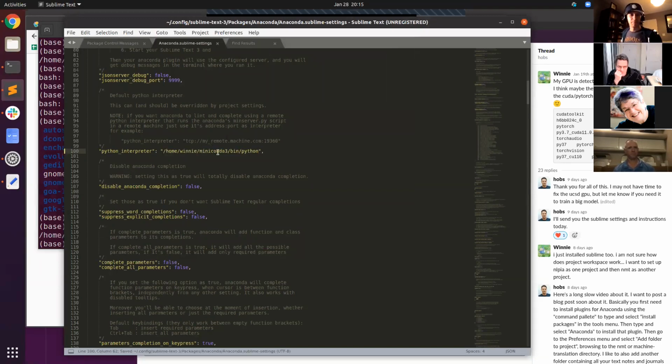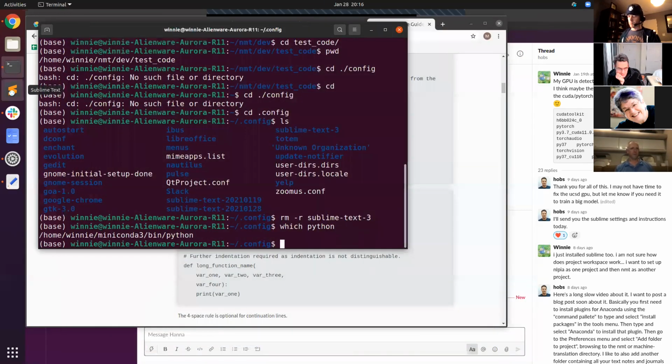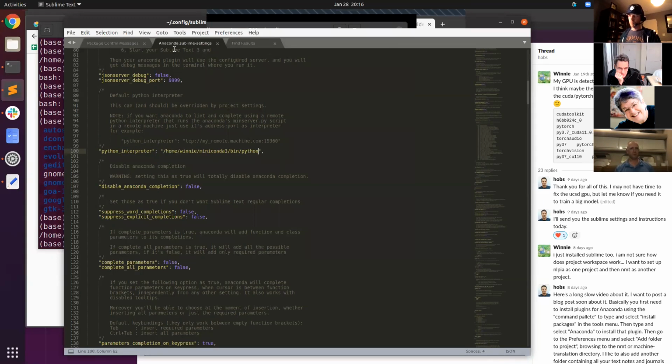Usually if you just install Anaconda as it is, you don't have to do that, but the reason I'm doing this is because I'm using Miniconda instead of Anaconda, and for some reason it doesn't pick up the environment path of Miniconda, so I have to update it here. After I save this setting, let me restart Sublime. So here it is.